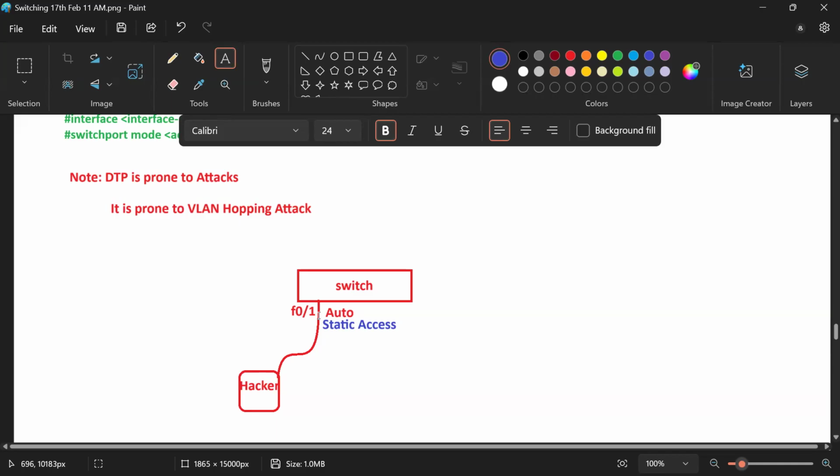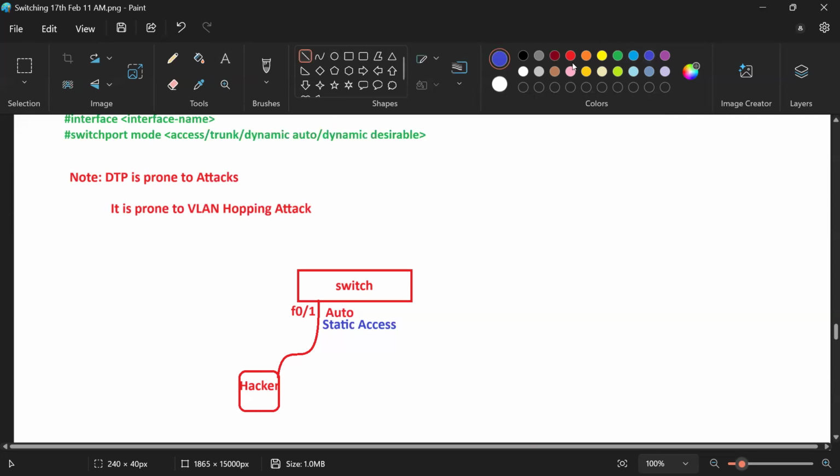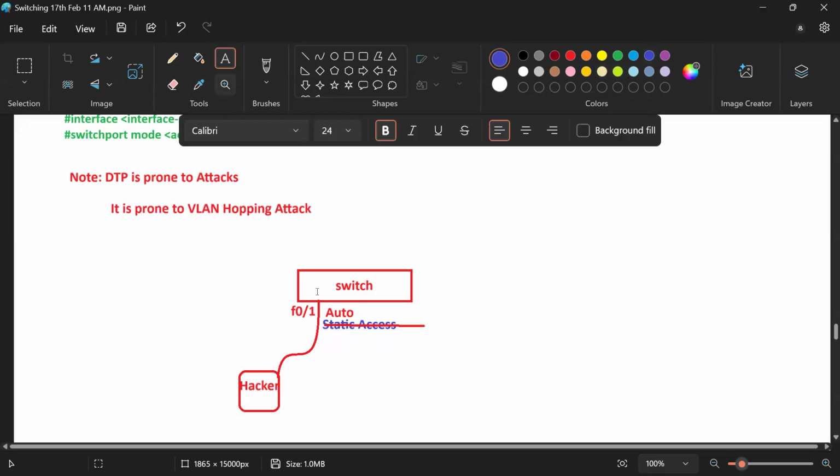But there are tools available which can be used to generate a DTP message. So what can happen? This hacker can generate a DTP message, and he can send a DTP trunking negotiation. Once he sends a trunking negotiation, this port is in auto mode. It will receive the trunking negotiation, and the mode will change to trunk. Instead of static access, this will change to trunk.